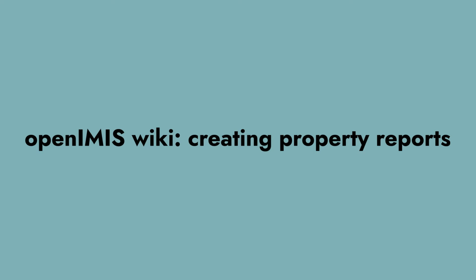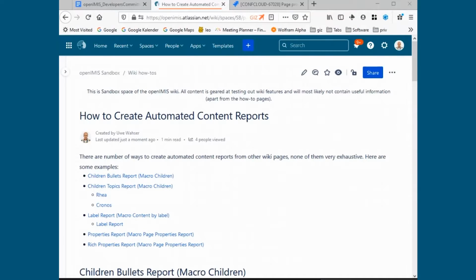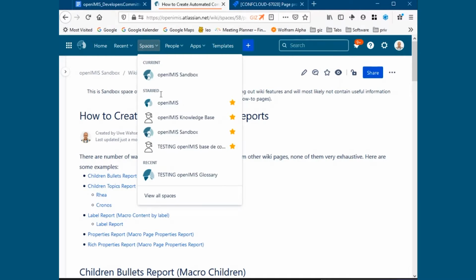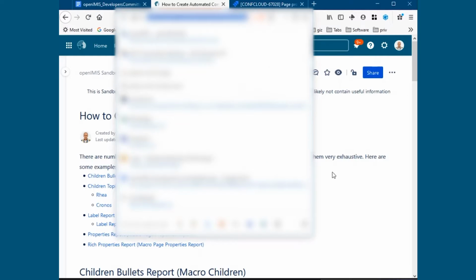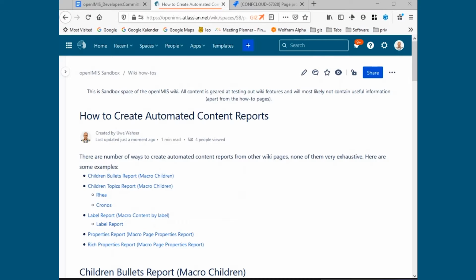I want to point you to one wiki page where I had described a few options of creating page reports earlier, and I'll just go through this page. You get there when you click on your spaces and go to the sandbox. In the sandbox, we have all the wiki how-tos. And let me share the link quickly in the chat as well, so you can join me on that page if you want to.